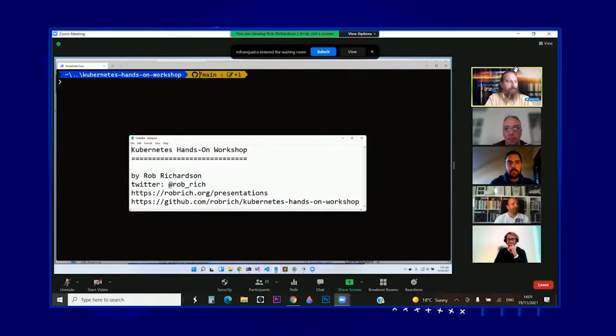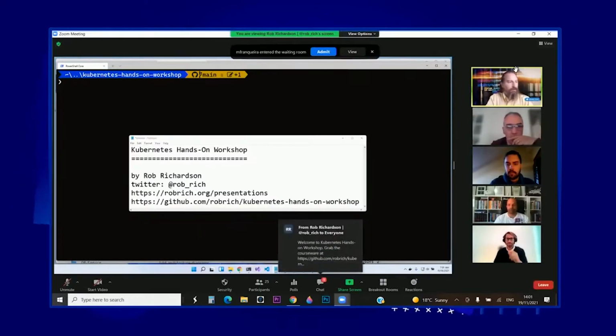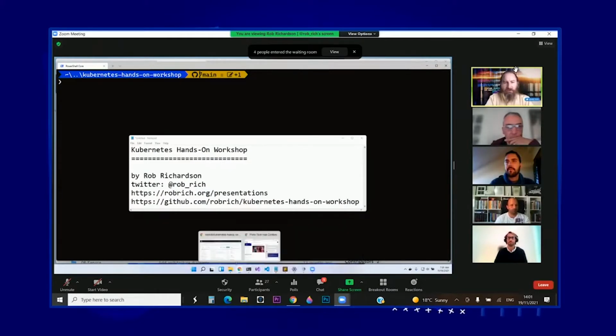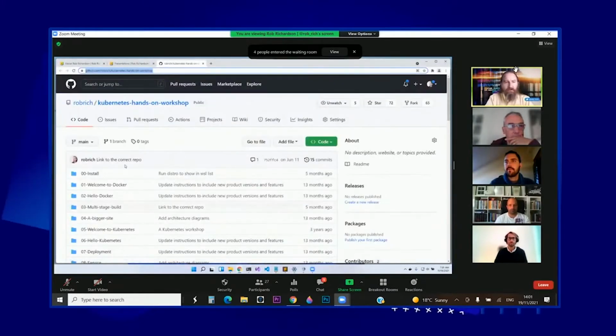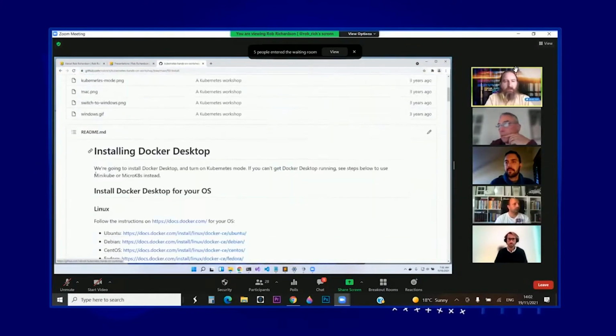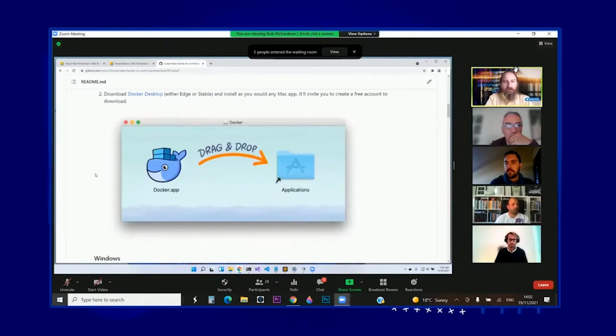I'm going to paste the link to the code here in chat. And so that will be the courseware that we work from. I hope that you've already had a chance to get Docker Desktop installed. Here's that website. And if you come to step 0, it will walk you through the process of getting Docker Desktop installed in each environment.